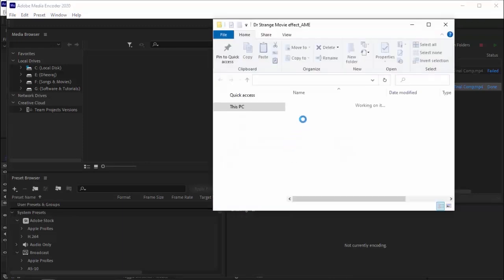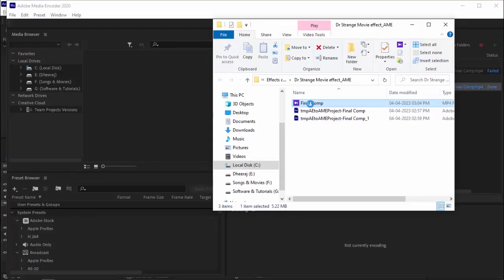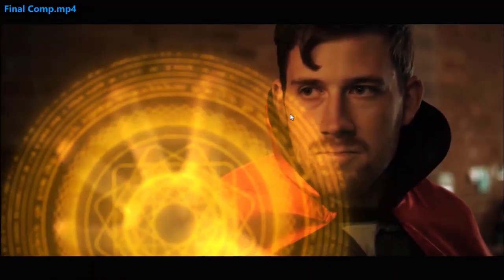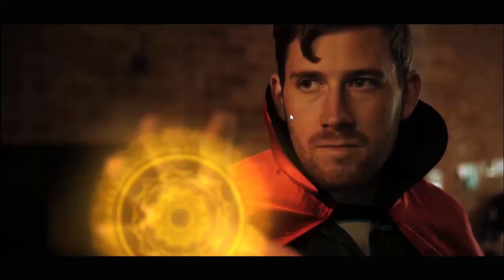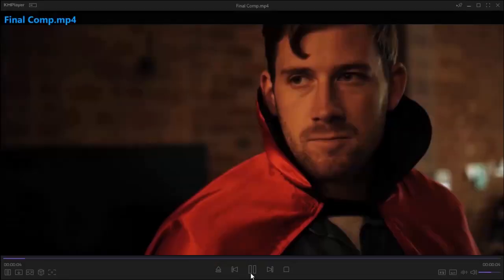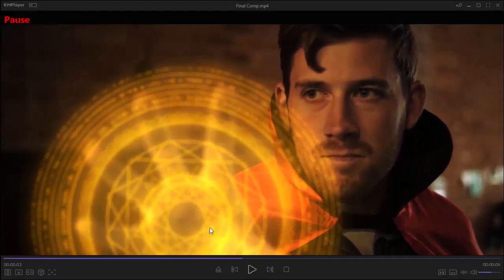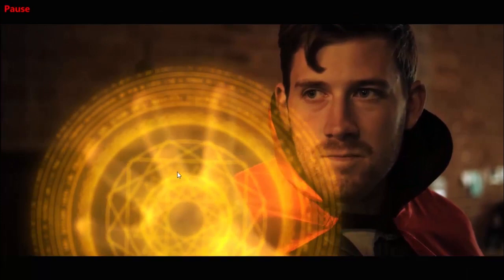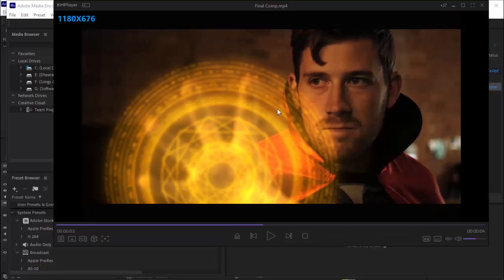Now let's see the result. We will output. So our Doctor Strange shield effect is created. By this process you can create multiple sci-fi effects like Iron Man helmet effects, Spider-Man effects. You can even create multiple holograms by following this process.